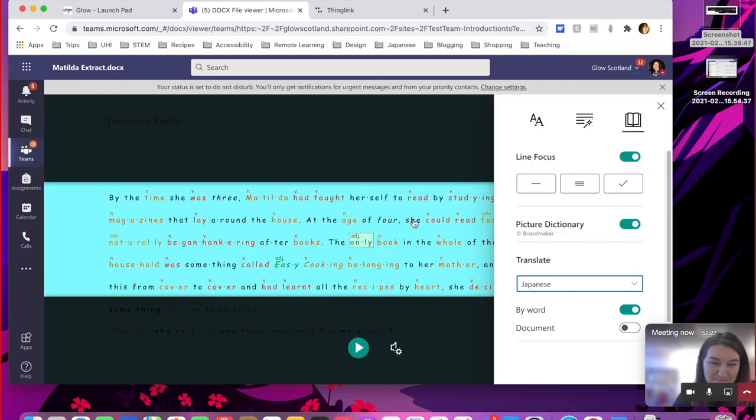It doesn't work with PDFs. It works with Office, Word, and PowerPoint. So just be aware that you might want to be converting PDFs into Word if you want pupils to be able to use this immersive reader function.